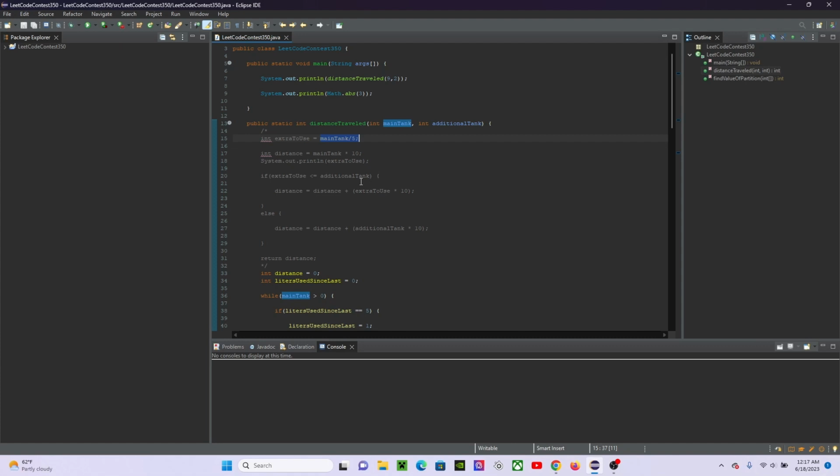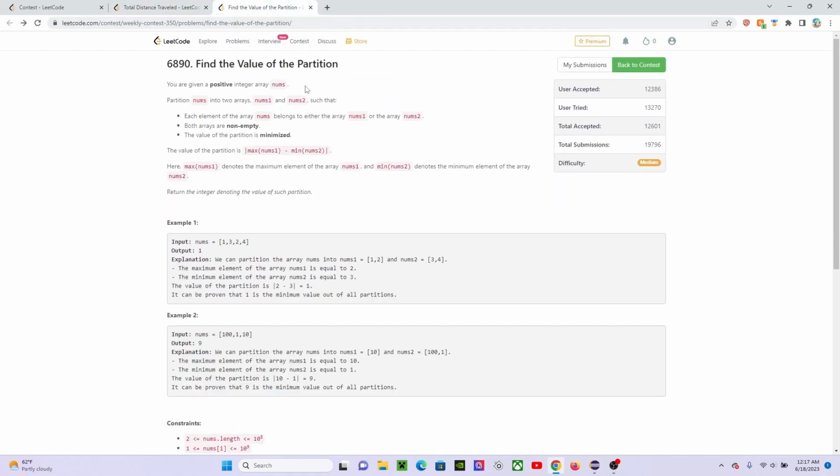So yeah, that's the distance traveled one. Next, we have this one, and this one I like. I'm pretty sure I solved it, it works, but it doesn't work well enough. I'll get to that in a minute or so. You'll see what I mean. So let's just start. Okay, find the value of a partition.